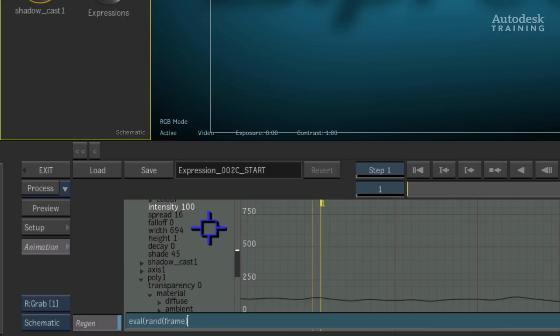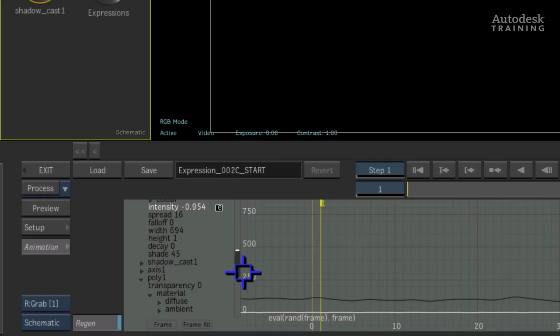Now, because the expression is using evaluate, we type comma to go to the next part of the expression. For the time part, we'll just type frame close bracket. Reading the expression, it is saying generate a random value for every frame. Press enter and you can see the curve looks flat. But if you look closely at the intensity channel, you can see that there is a small value being generated.